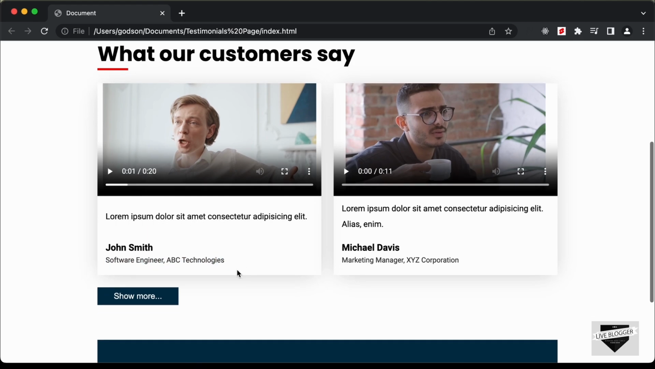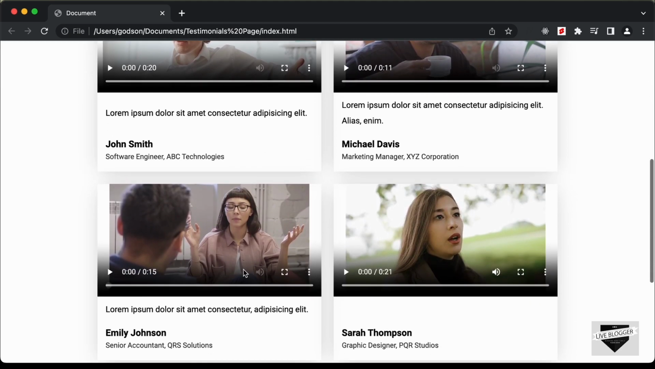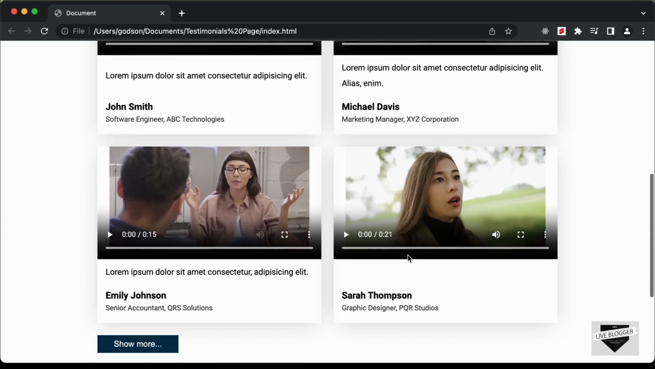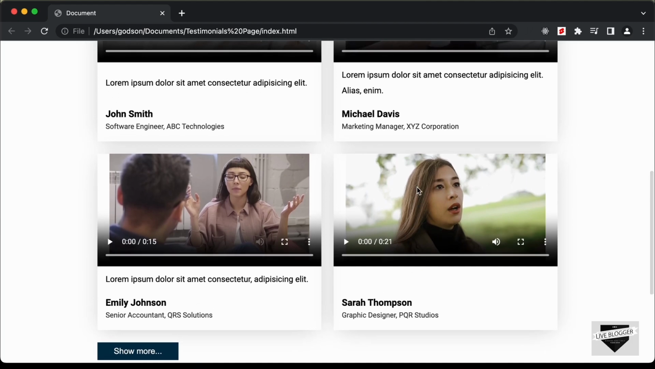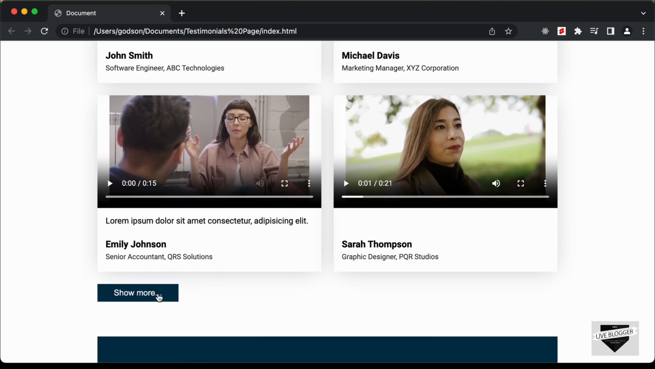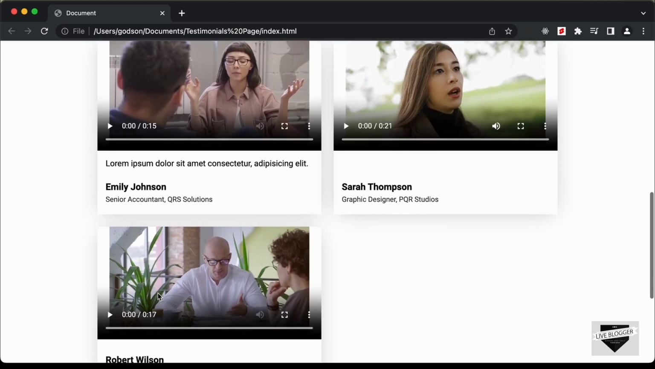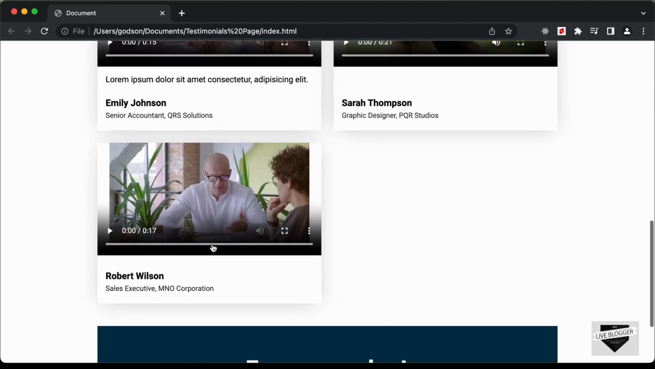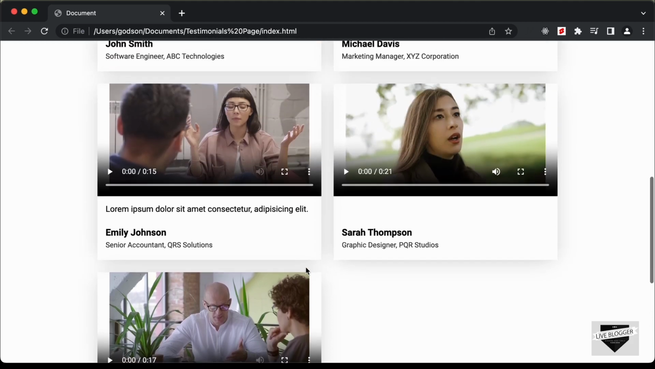And here we also have this button called Show More. So if I click on that, we can see that 2 more testimonials are displayed over here. And you can go ahead and play these videos as well. And then we have the Show More button once again. So let's click on that. And then we have the last testimonial displayed over here, and now we don't have the Show More button displayed.